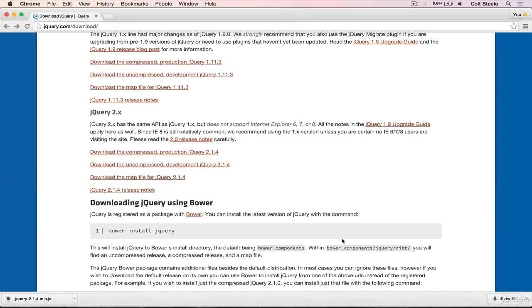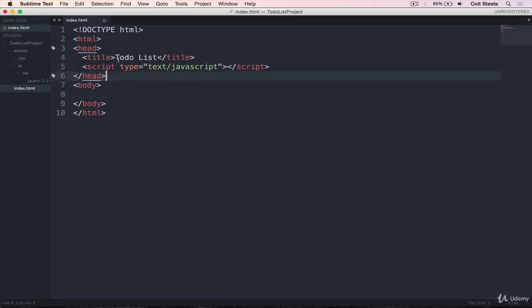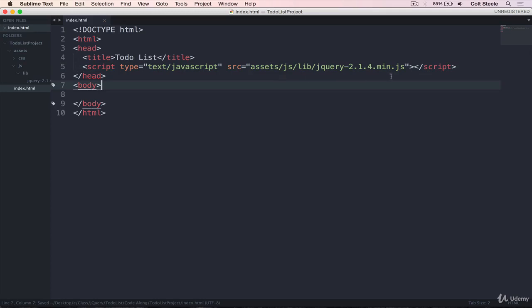And now I'm going to go link to that correctly inside of my Sublime. So in my HTML, I need to add a script tag. And the path to get there is assets/js/lib/jQuery-2.1.4.min.js. So let's do that now. Script type equals JavaScript, source equals assets/js/lib/jQuery-2.1.4.min.js. Long file name to get there.